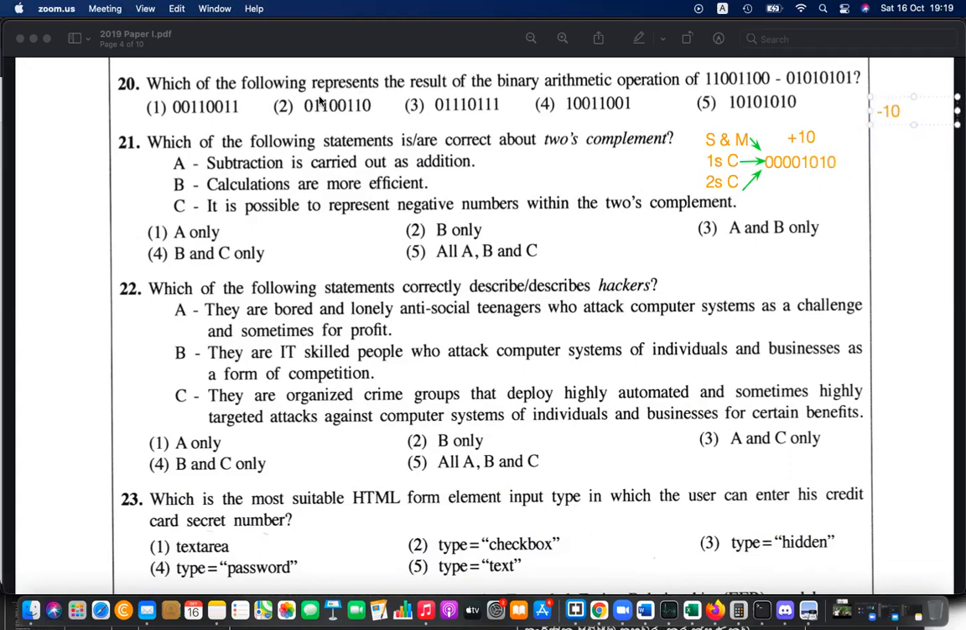But when it comes to a negative number, minus 10, the method is different for all 3. Minus 10 in sign and magnitude is 1 0 0 0 1 0 1 0, just changing the sign. In 1's complement, 1 1 1 1 0 1 0 1, just inverting the number. In 2's complement, 1 1 1 1 0 1 1 0, that is, add 1 to the 1's complement number. Okay, that is the method.